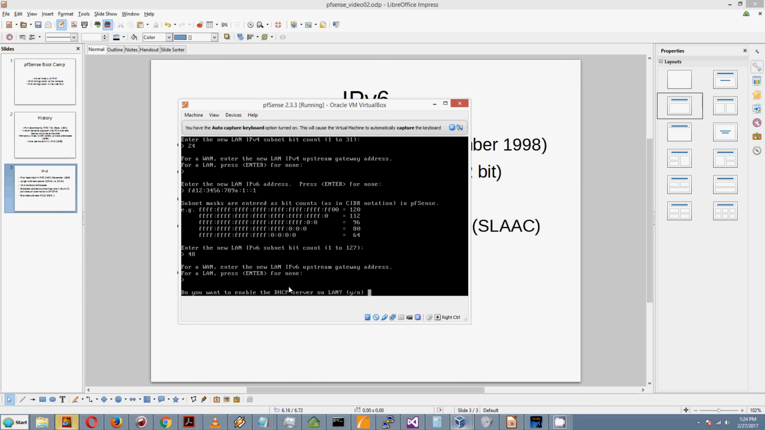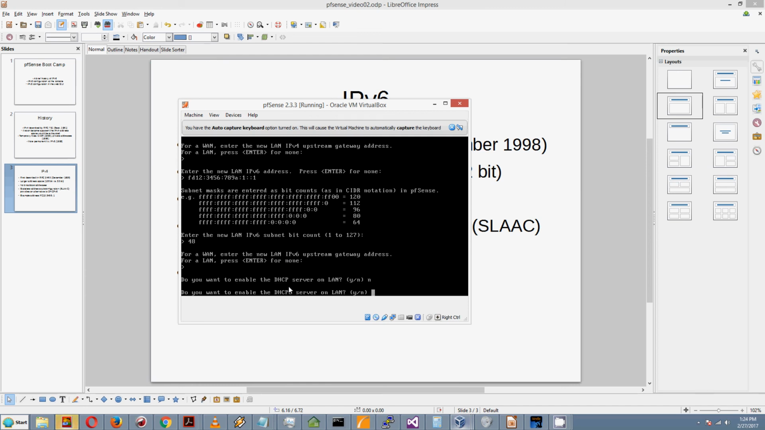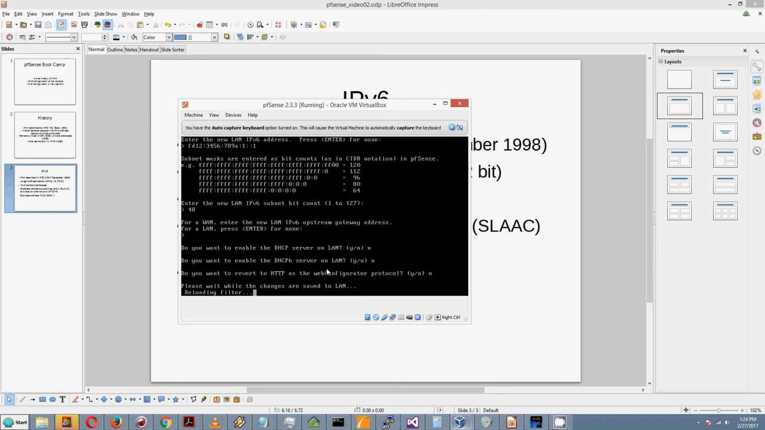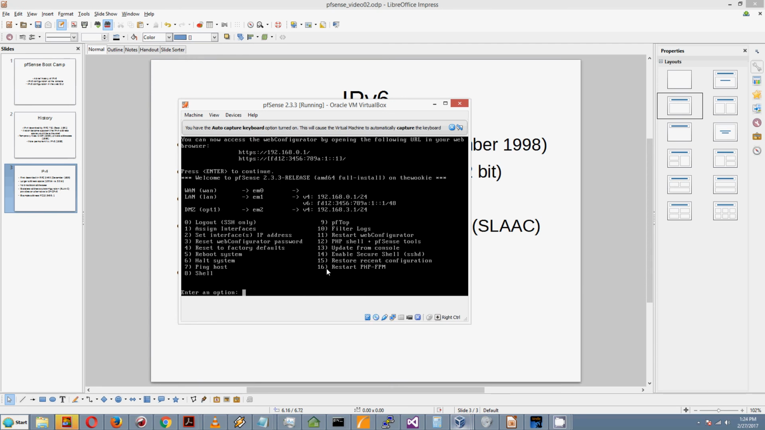We're not going to enable the DHCP server yet, so I'm going to select no. Do you want to enable DHCP6 server? No. Do you want to revert to HTTP as the web configurator protocol? No. Okay, and it looks like we've set up an IPv6 address for the LAN.